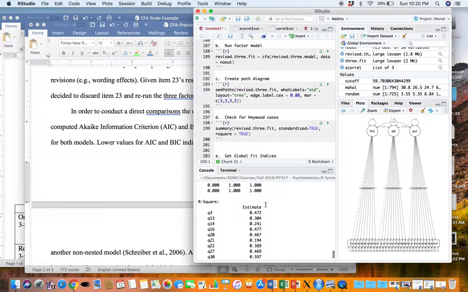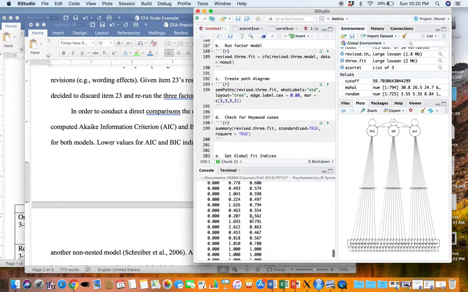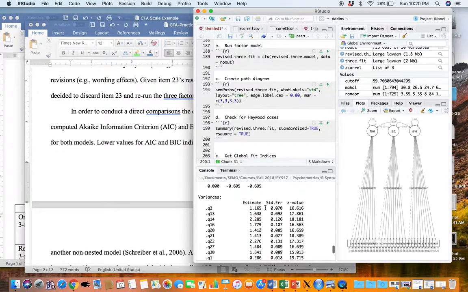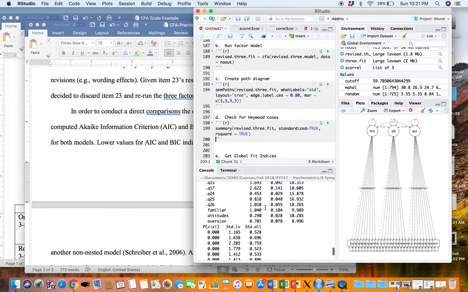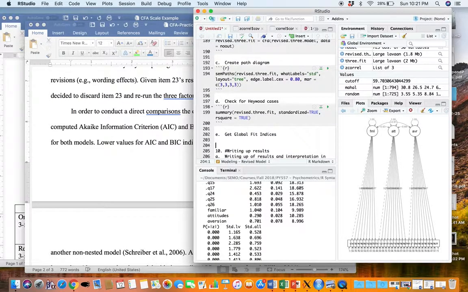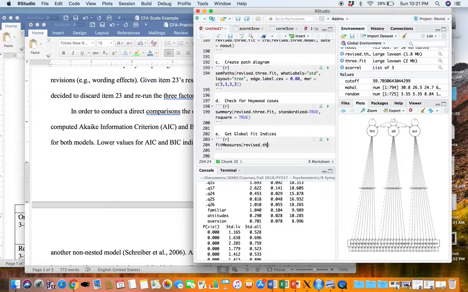And for R square, we don't want anything to be more than 1. It's good. And for the error variance, nothing that's negative. And that looks good too. Let's look at global fit indices. Good measures, revise three fit.